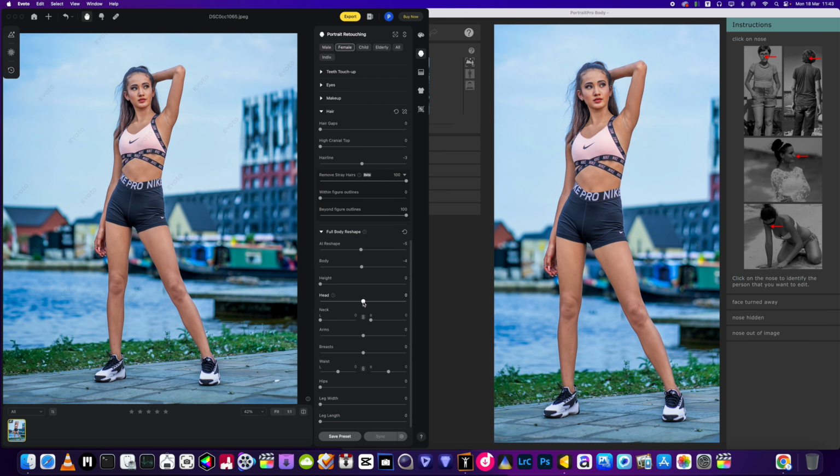It's working well. Head adjustment. You can make the head a little bit smaller, larger, etc. Again, it's doing a fair job of that. You can adjust the neck to make it a little bit slimmer, or individually, right side, left side, etc. Again, play with these yourself.